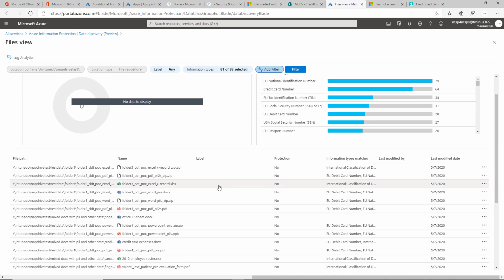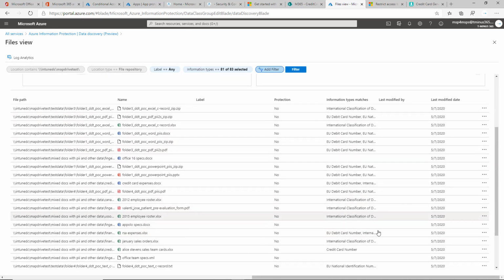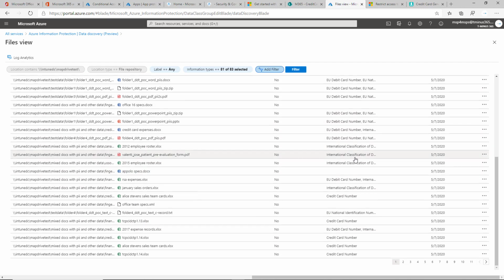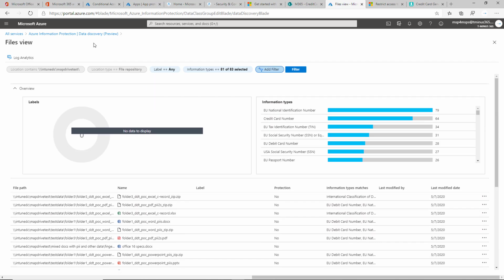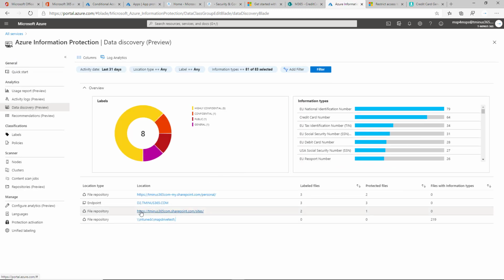So you can click on that and you can see all these files and what type of classification of information is listed within there. Obviously, this is going to be less for you. I just have it all over the place with a bunch of test data, but it's a really good visual for you to come in and actually look at.